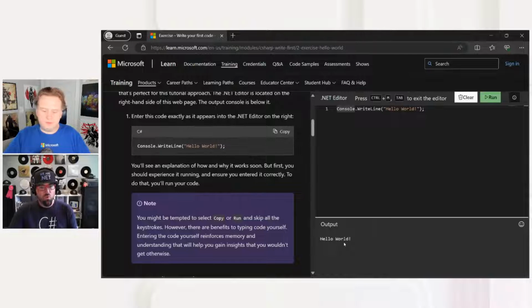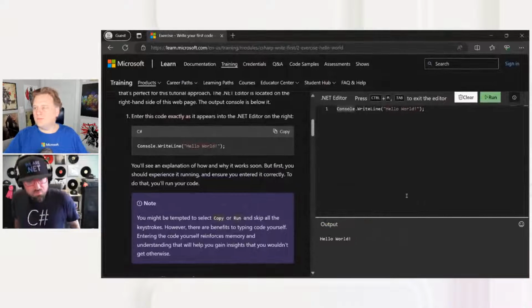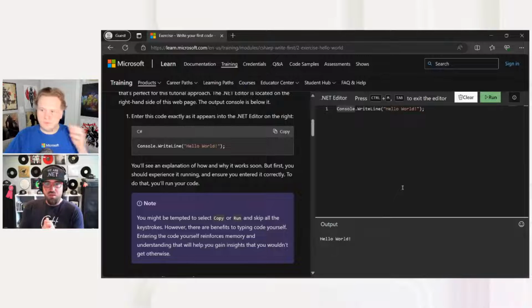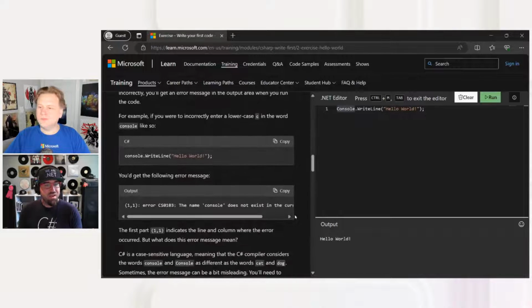So it says hello world. That's the output. So hello world is a canonical example. It's used all over in different programming languages as well. So with a single line of code here, we're able to write our first C# code ever. Hey, it's pretty cool. But there's various things that might go wrong.